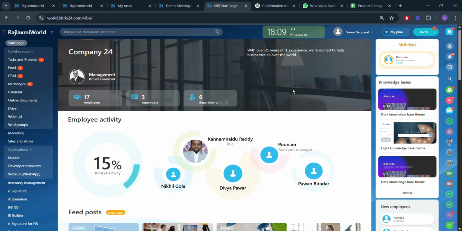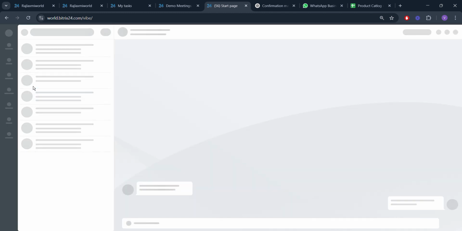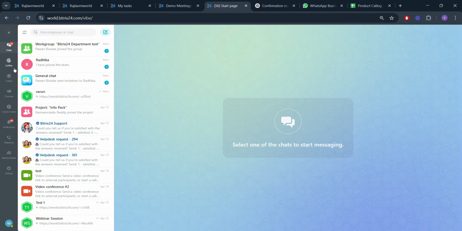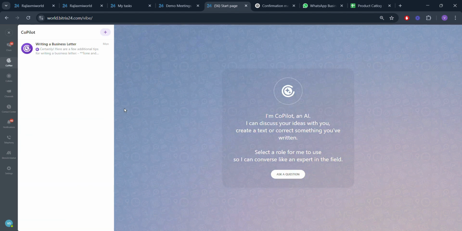So Copilot is available in the chat in Bitrix24. It is one of the most obvious places to find Copilot in Bitrix24, in our chat. You can go to the messenger option. After visiting the messenger, you will get an option for the Copilot. So here you can use it to generate ideas, write text, and do all kinds of AI magic.